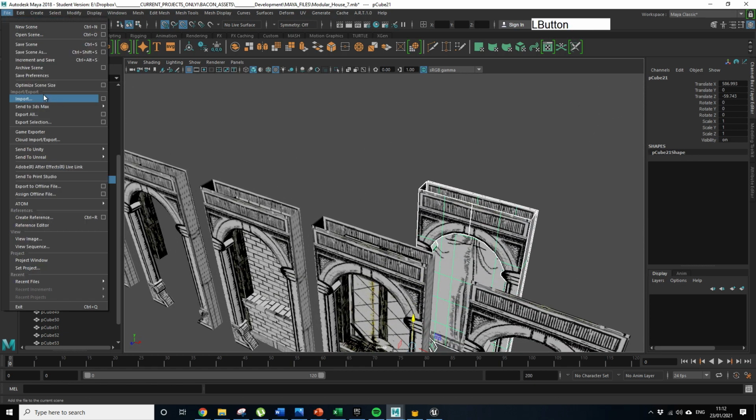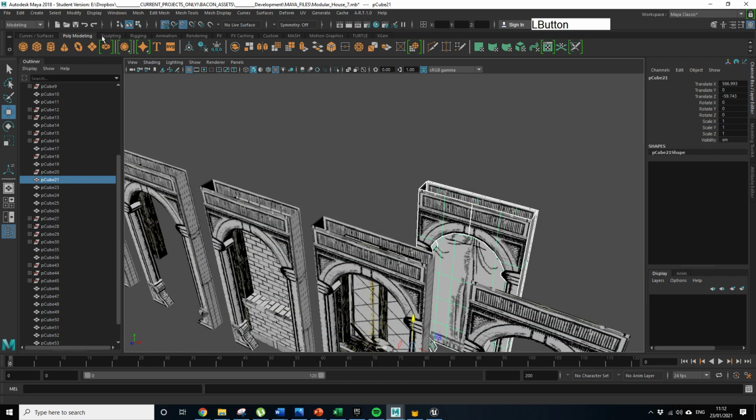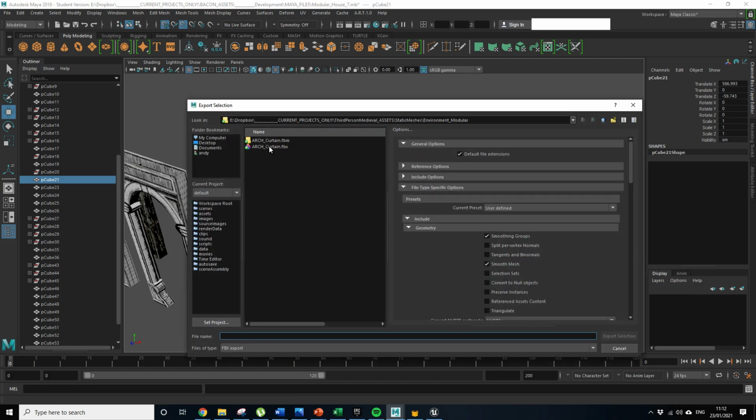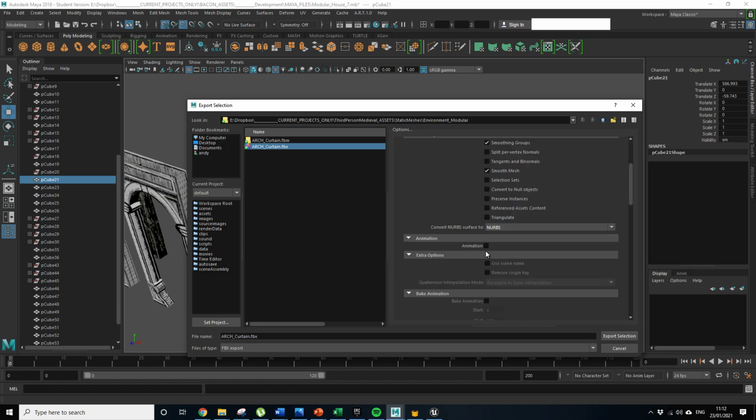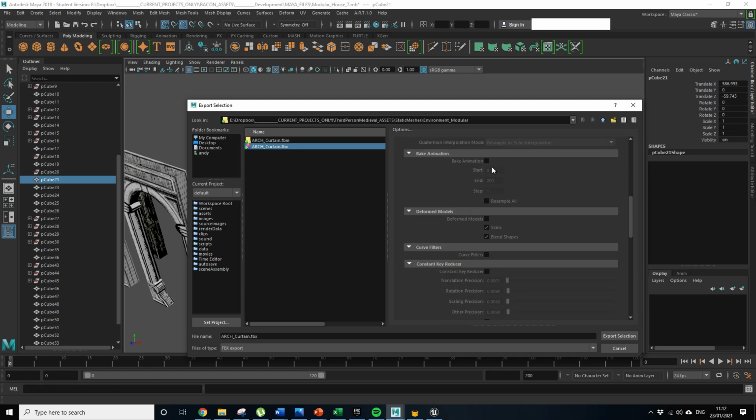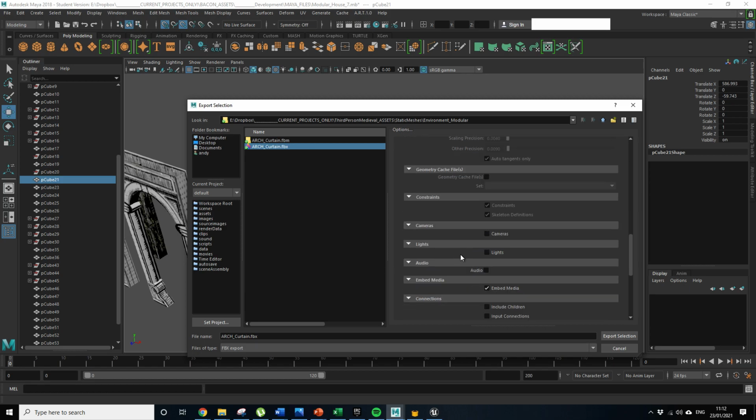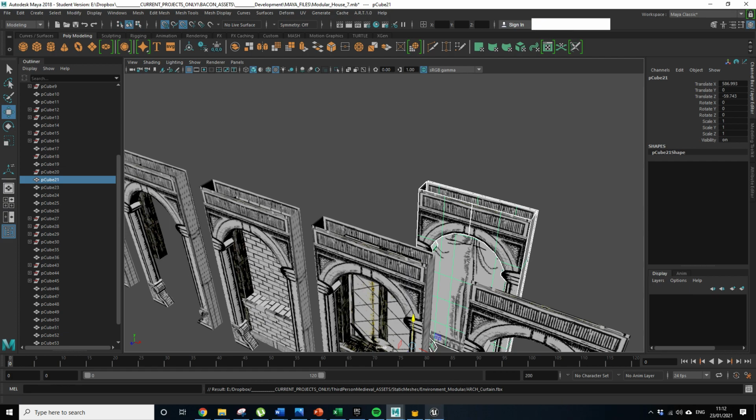What I need to do now is go export. No, not export all, I pressed it too quickly. Export selection. I've already done this, so I've got a naming convention starting with arch, so it'll be arch door, arch wall, arch bookcase, so that I know exactly which modular piece I am referring to. Leave all this as it is. You don't want your animation, and obviously you don't want any lights, which it keeps trying to export for some unknown reason, and you want to embed your media. So overwrite that, yes, thanks.